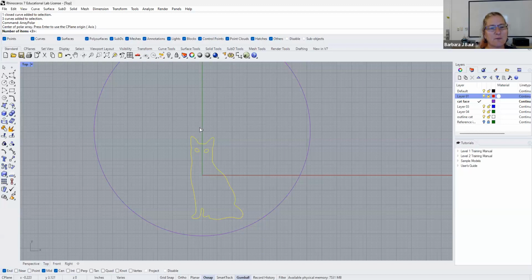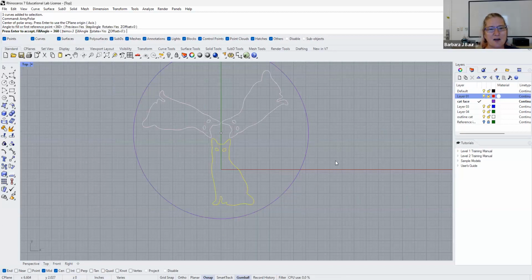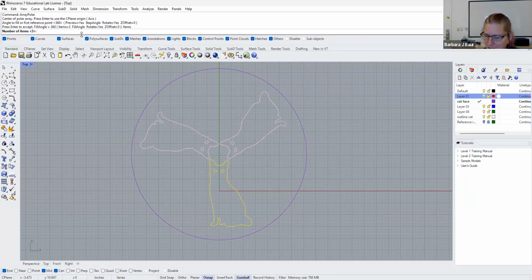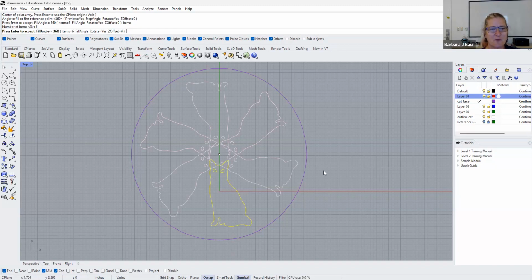So if I click here, it puts that there. So the command was asking me for the center. So I picked the center of the circle. Number of items. As of right now, it's 3. All right. And the angle to fill right now, the default is 360 degrees. I'm just going to hit enter. And now it gives me 3 cats. Wow, that's really cool. But I want more than 3 cats. I'm going to click on this items up in the command line. And I'm going to make this 6 cats. And now I can see what 6 cats looks like.